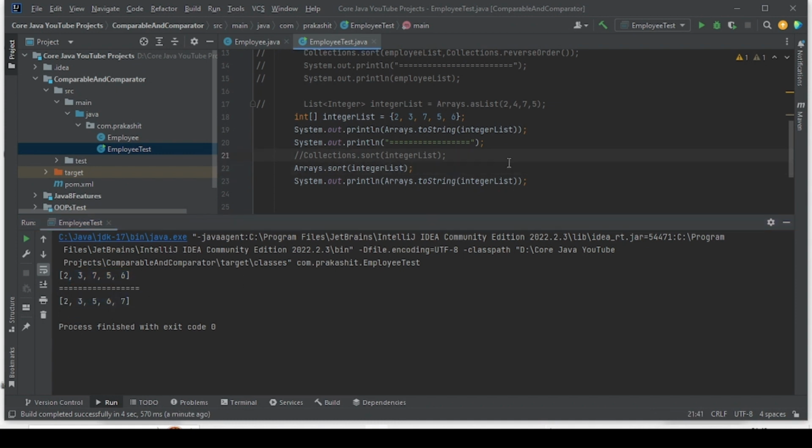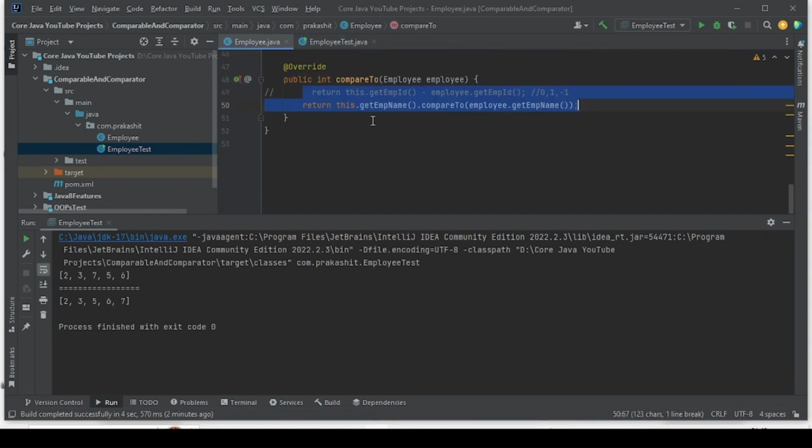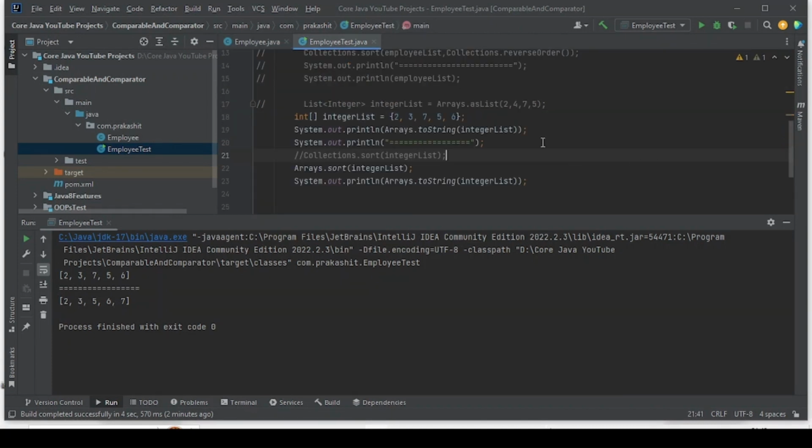It is sorting. So finally, let me conclude. If we want to sort based on the ID, at a time we can provide only one sorting mechanism, either by ID or by name or by salary, any one field of the class, based on what you want to sort by. We cannot provide multiple sorting criteria at a time. Only by one criterion can we sort. That is the Comparable interface. That's all. In the next video, we are going to learn the Comparator interface.